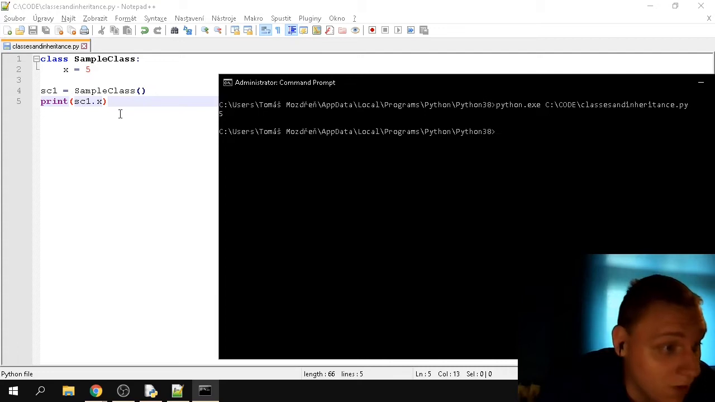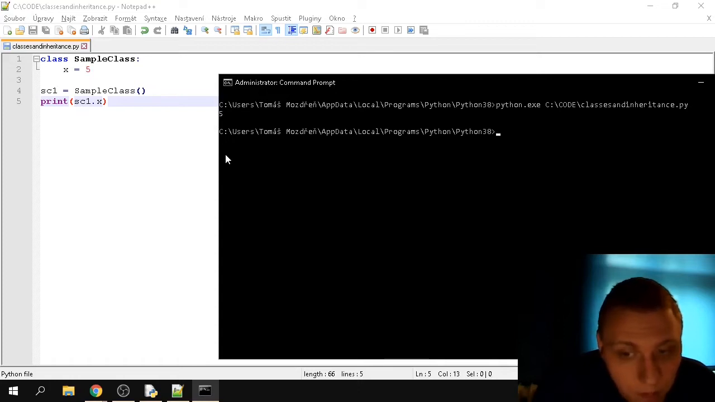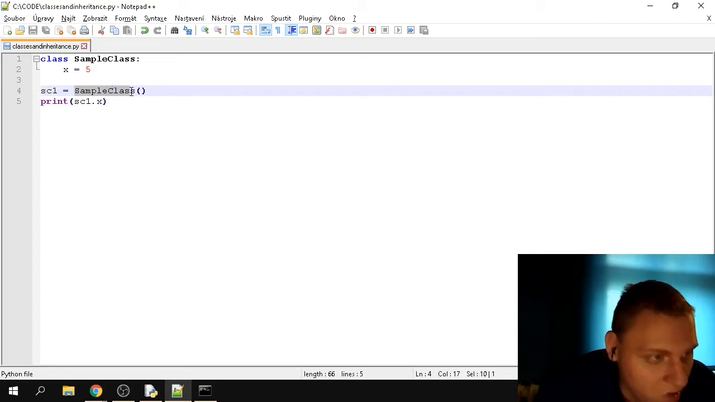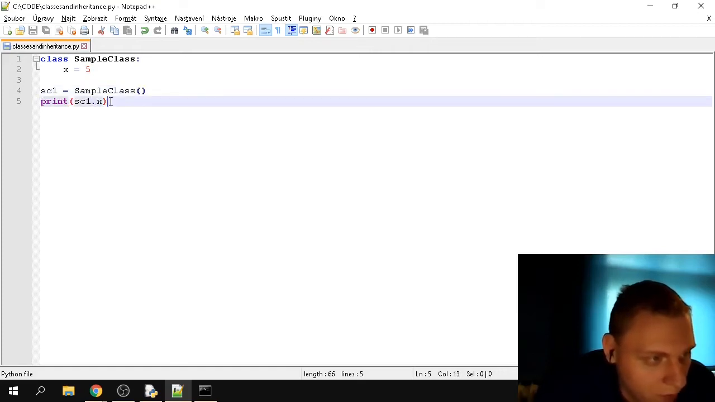Bear in mind, 5 isn't mentioned anywhere here. It's mentioned in our class, so it obviously works. So yeah, we got ourselves a class. Essentially what a class is: you define a class, give it a name, give it a property, for example, an integer with the value of 5, and then create an instance of the class, for example, sc1. It's an instance of our sample class, and it's an object, that's why these brackets are here, and then we just print out the value of the property, which in our case is the integer x with its value 5.